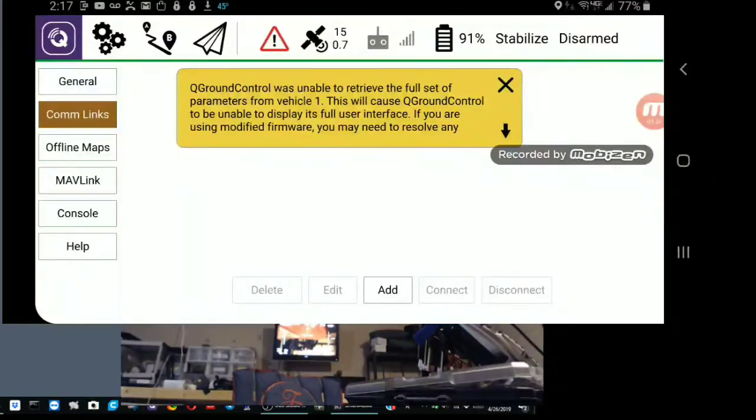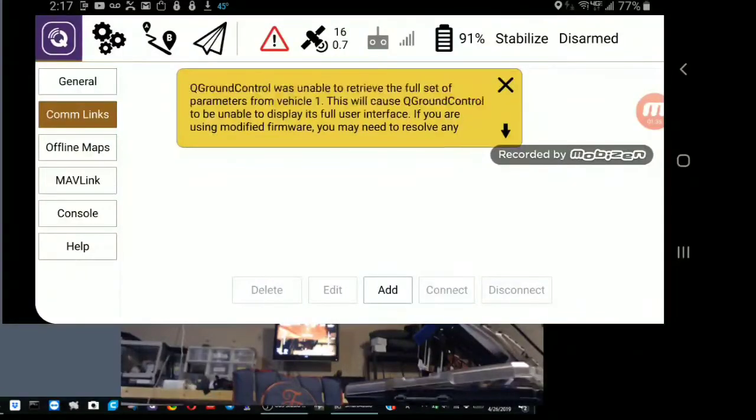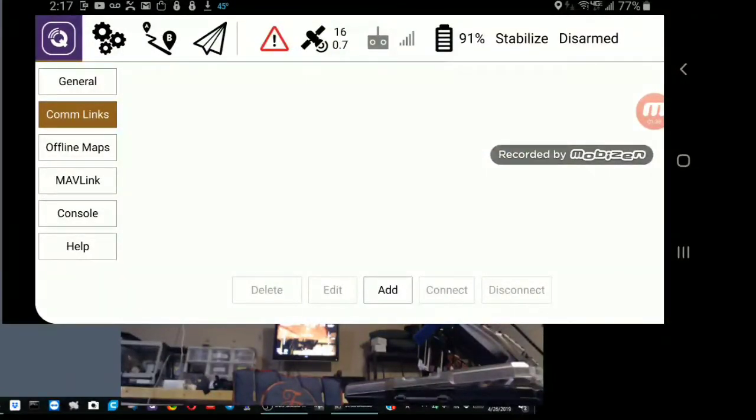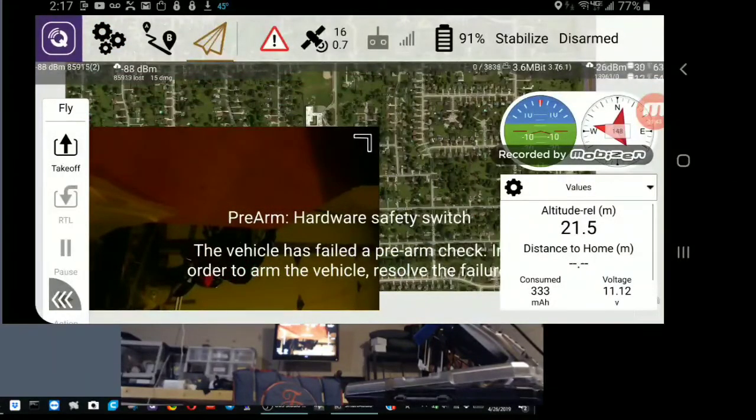You know, this message is probably because I'm using Navlink V1 at the moment. You can disregard that message. But looks like that's up and Pre-on running. Hardware safety switch. All right, hope this helps.